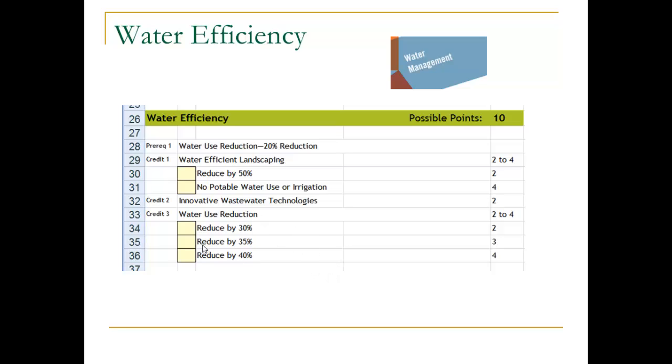We don't use them on campus because they don't get maintained as well, and people dump stuff in them they shouldn't, so we kind of get away from that point. But innovative wastewater technologies can be incorporated into the system.